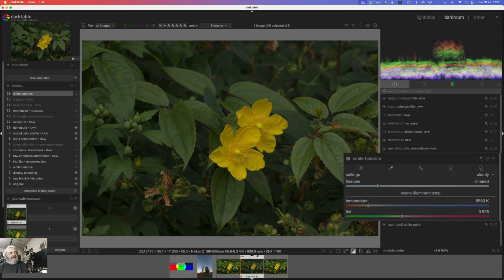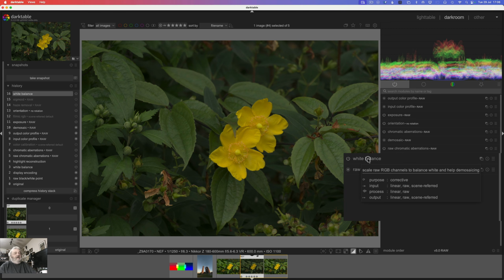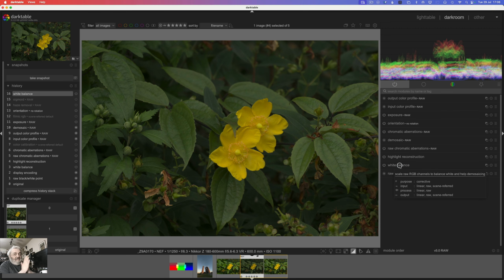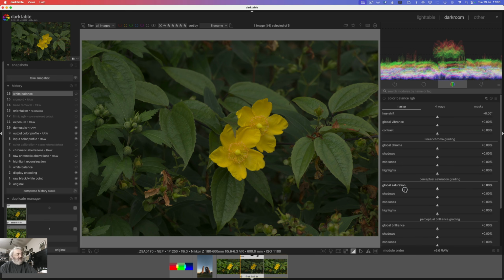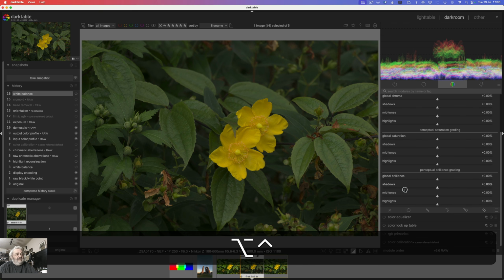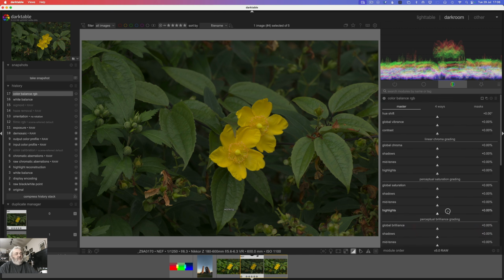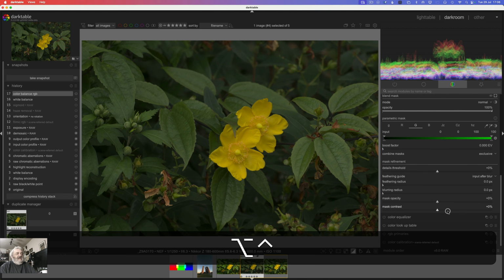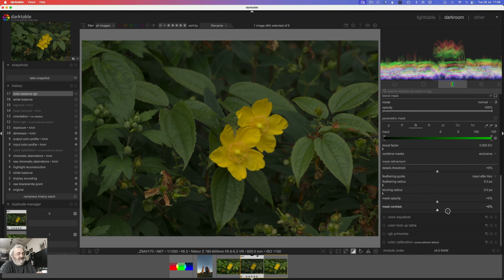and there's a -5 myriad shift, and that looks absolutely fine by me. Right, so let's crack on with parametric masking. So what do I want to do? I'm going to come over to Color Balance RGB, as I inevitably do, and I'm going to open parametric masking. And what is it that I want to mask? I want to make a mask of the flowers, because I want to make the flowers brighter.